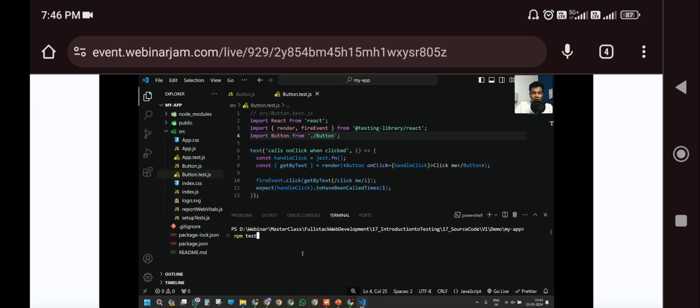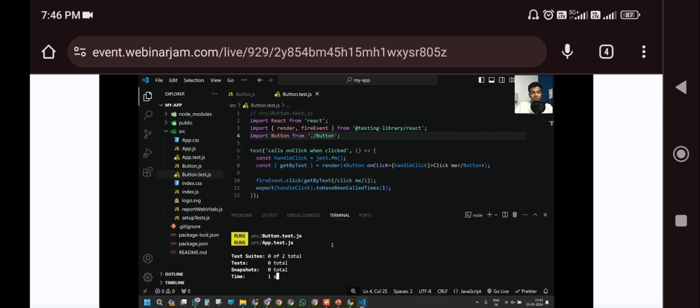Okay, so whenever you have got that, you can run this command like npm space test. Because React already has those kinds of packages, it is going to be testing. So running the button.test.js and app.test.js, it is going to give you the final results. Let us wait and see.